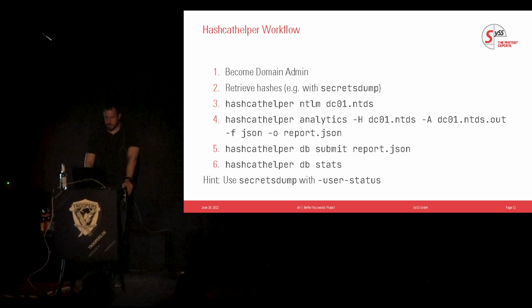Okay, so these are the hashes. This is the result from step 3. And you generate a JSON report. In step 5, you submit the JSON report to the database. And in step 6, you print the statistics of this particular account if you already have enough data in the database.